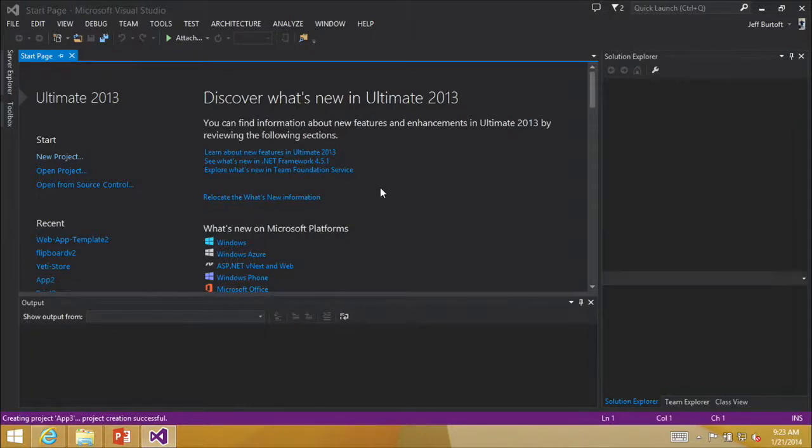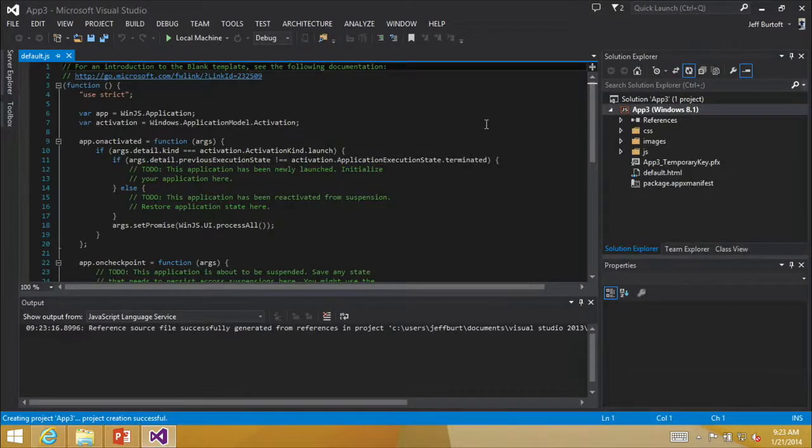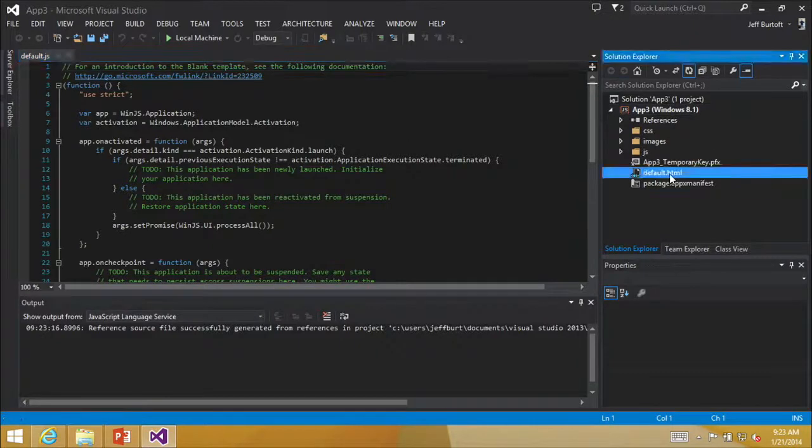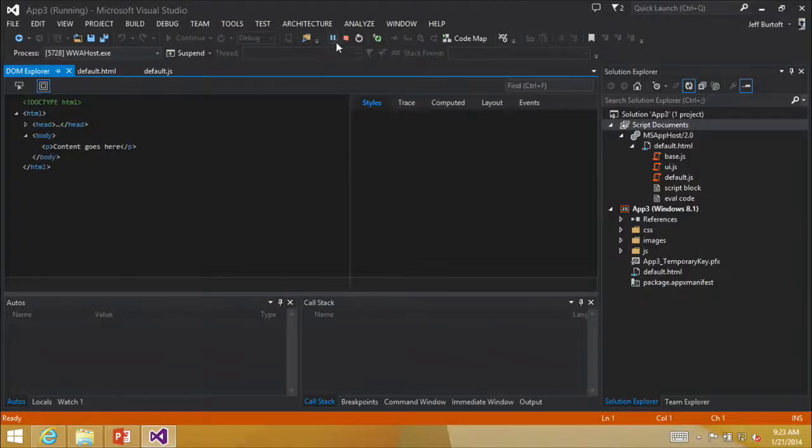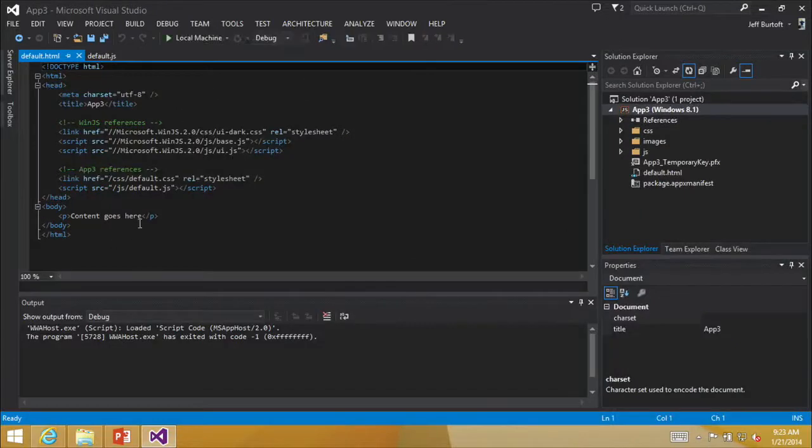And the first thing that you're going to notice on the screen is there is JavaScript. Over here, you'll see our files. We have HTML files, JavaScript files, and CSS files, the same thing that you would be familiar with if you're working on the web. So what I'm going to do is actually just start by running this. And you'll see immediately in Windows Store app, make a slight change here to the content. And again, this is just HTML.